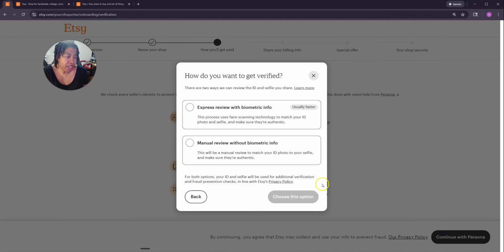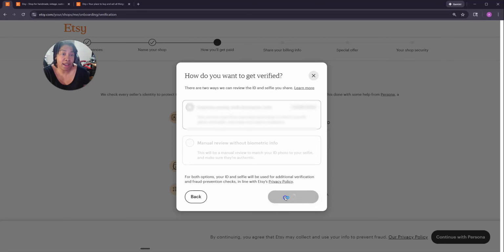Now, once you click Continue with Persona, it's going to give you 2 separate choices: Express Review with biometric info or Manual Review without biometric info. I always go with the Express Review just because it's faster. You make the best decision for yourself, but this is the one that I typically just roll with. So I'm going to click that, and then I'm going to click the button that says choose this option.